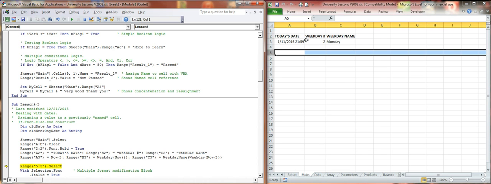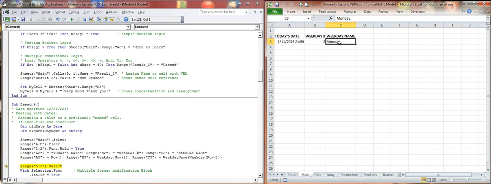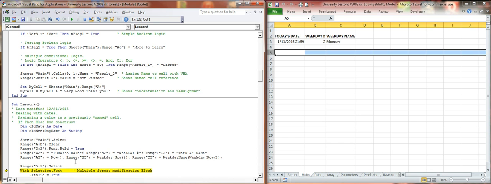So it's interpreting this particular numerical representation of the date, and then it's figuring out from its normal calendar that's embedded in the computer which day of the week it is. It's the second day, and since Monday follows Sunday, that would be the name of that particular day of the week. All right, now let's go down to selecting row 5, and we're going to do something very similar here. We're going to show you another way of actually doing some formatting.